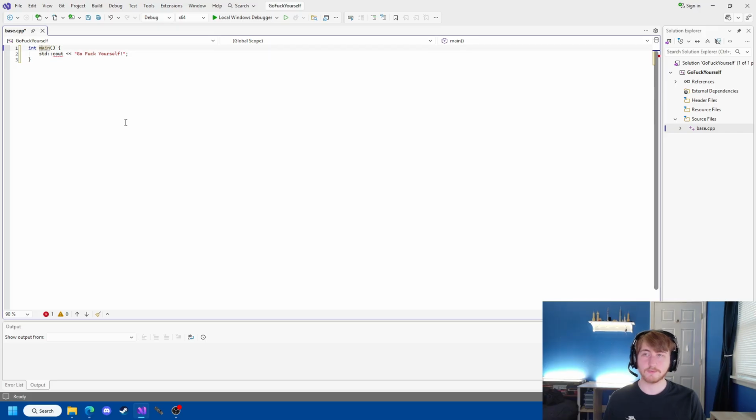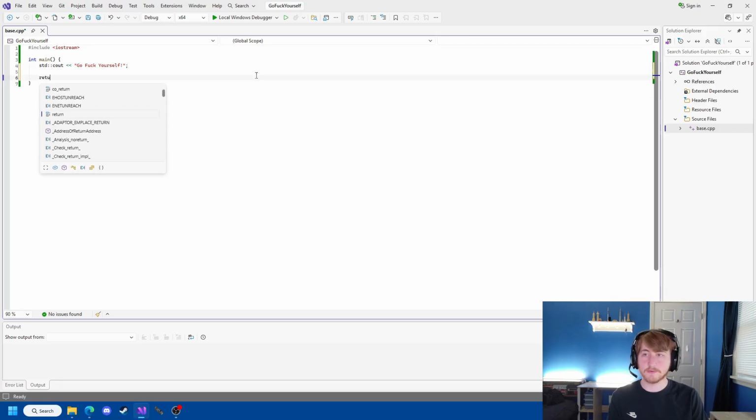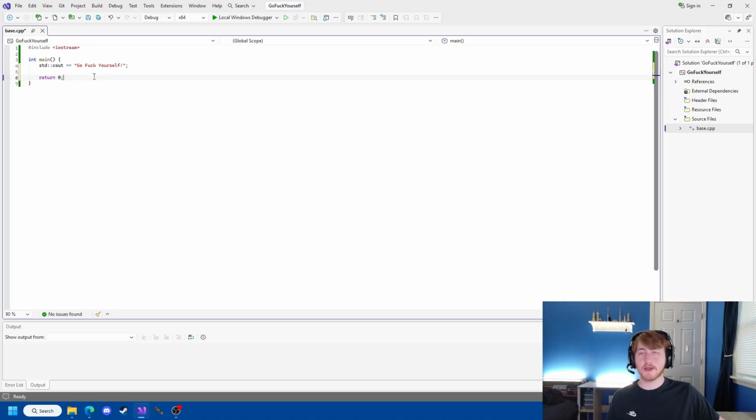Std cout actually requires a library. And to include this library, we must write #include iostream. It needs iostream to talk to the console itself. Now, with this alone, actually, for safety reasons, I'm going to include return 0. It's just a way to exit out cleanly instead of having it just figure it out itself.